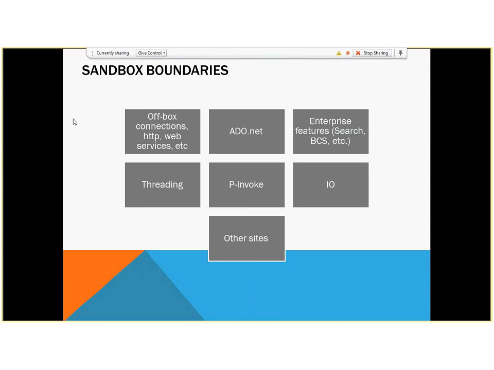This slide pictorially illustrates the restrictions and boundaries which a typical Sandbox solution cannot reach. I think another major restriction in a Sandbox solution is that it cannot invoke unmanaged code.